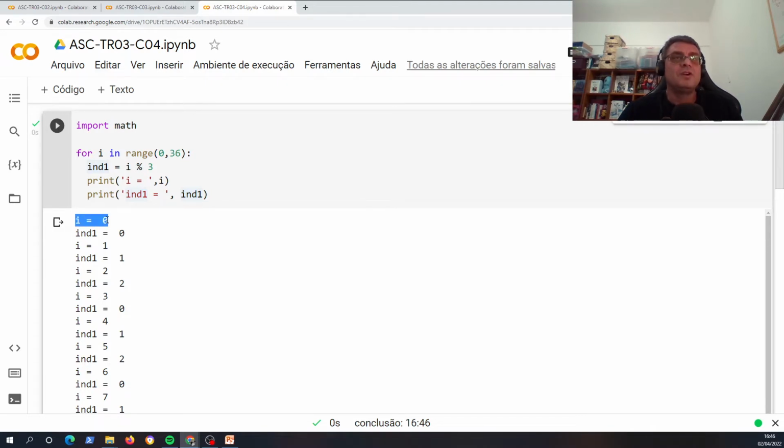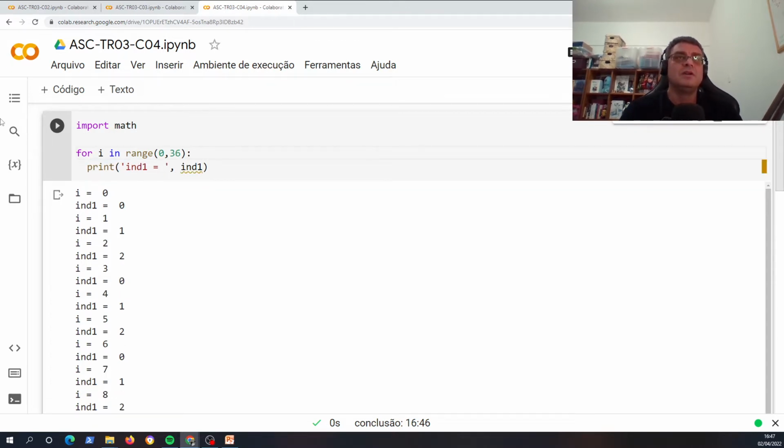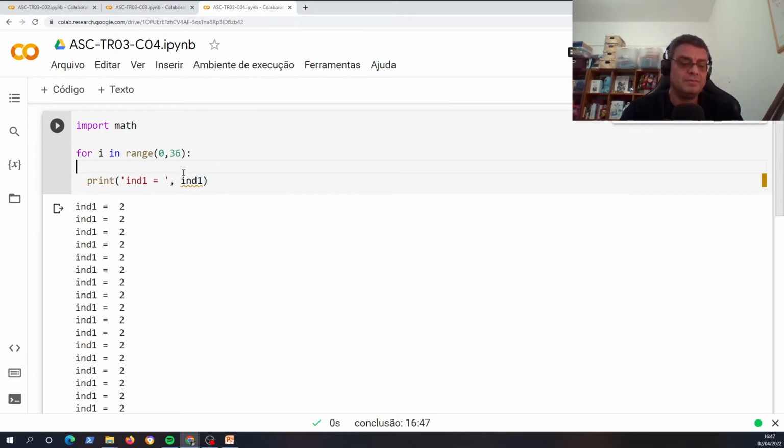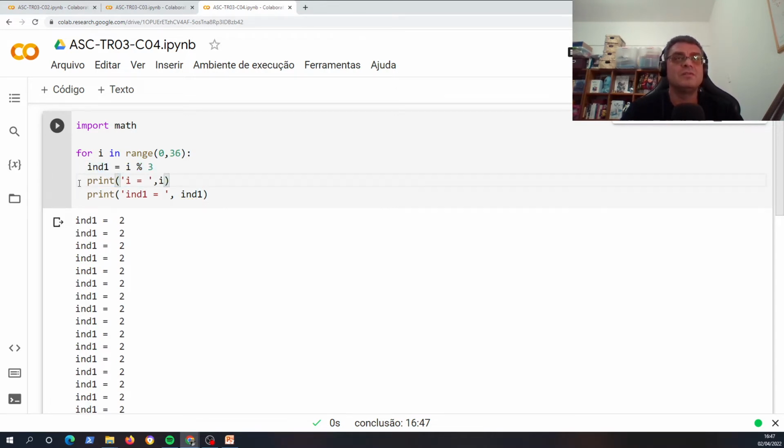If the variable value is 0, the rest of the division by 3 will be 0. Or if the variable value is 1, and 2. When this variable is equal to 3, the result will not be 3 because we are dividing by 3, and the rest of the division of 3 by 3 is 0. Look here. In fact, what we are doing is limiting the possible values. Let's undo this. Okay, now it's okay.